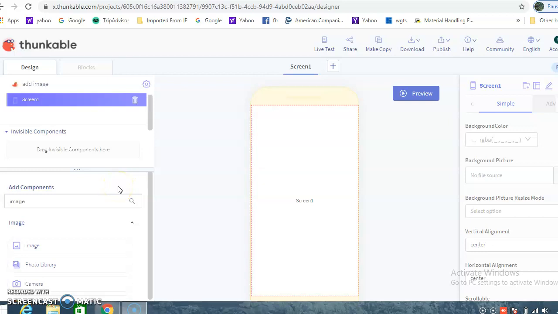Hello friends, in this video I will tell how to add an image in Thunkable. So this is my screen and here all the components are there, and the component properties are on this side.